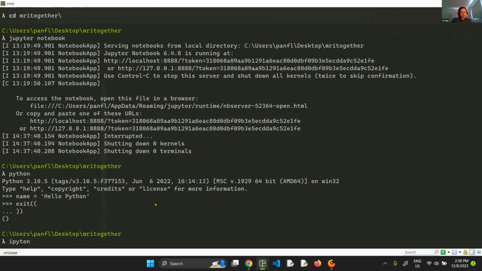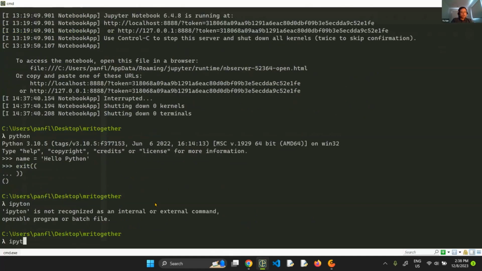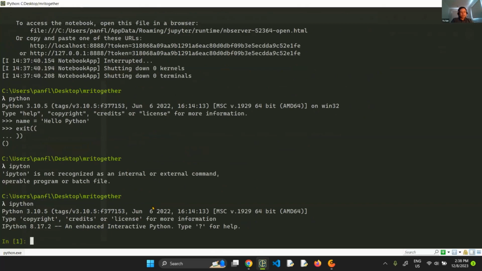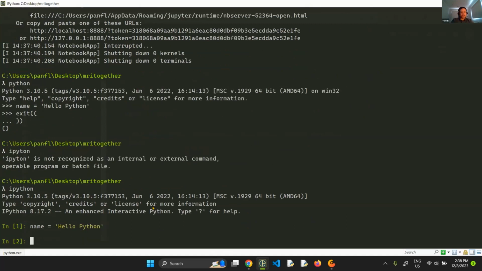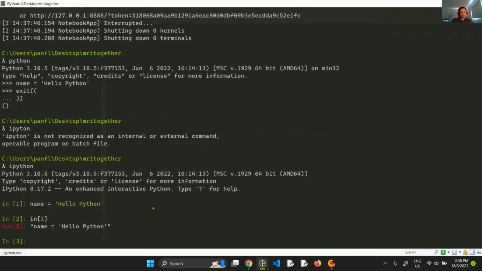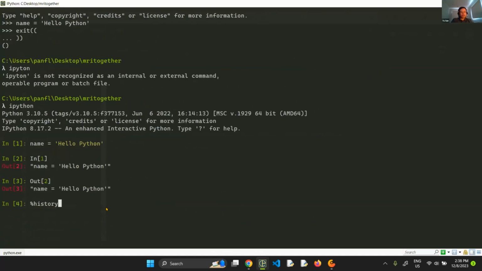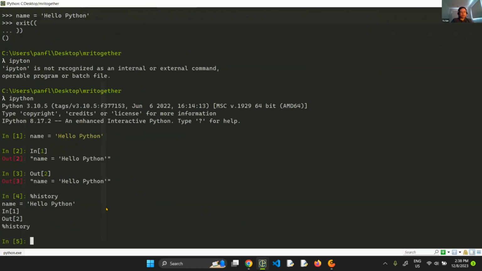And if I go to IPython, it adds some other capabilities to it. So it's name equals hello Python again. Again, I can refer to the input like this, and can also get the output from previous sessions. I can do magic commands like history, to look at what history I've done. So this is IPython.